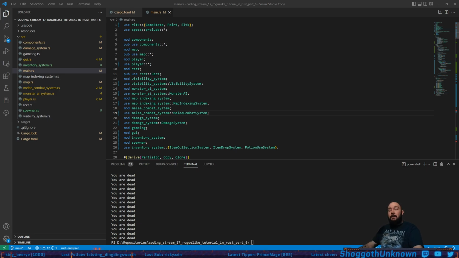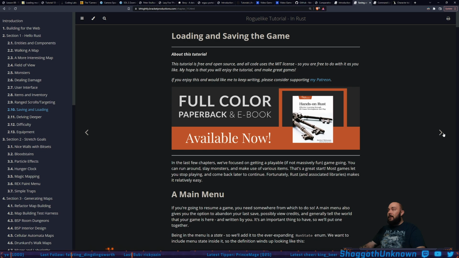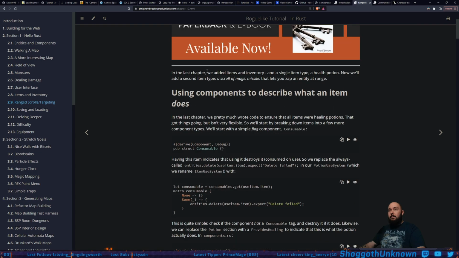The last thing we did, we could also drop items and stuff as well, but we don't need to show it right now. So let's get back over to the browser, where we have the next section, range scrolls and targeting. If we get through this and there's a lot of time left, I'll do saving and loading. However, it's actually a longer section than range scrolls and targeting, so we'll see what happens. Let's go ahead and get right to it.